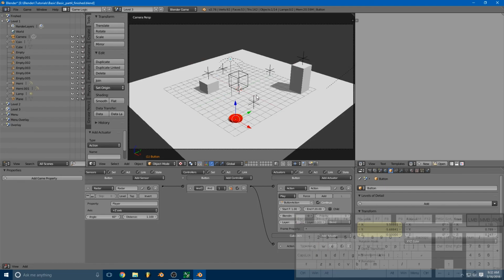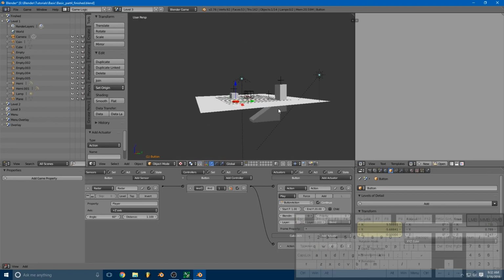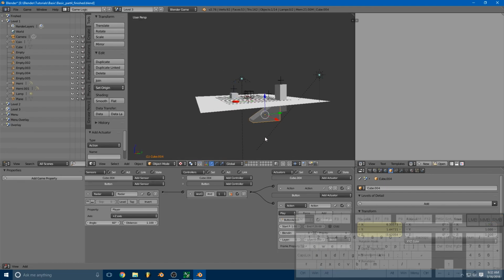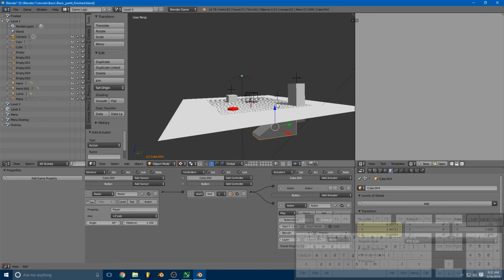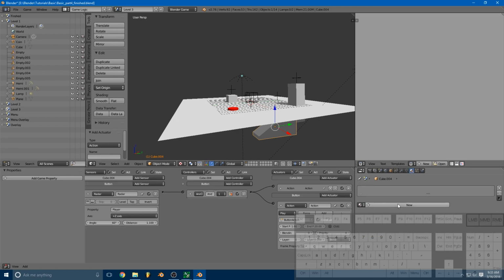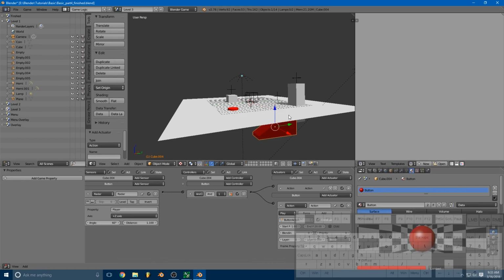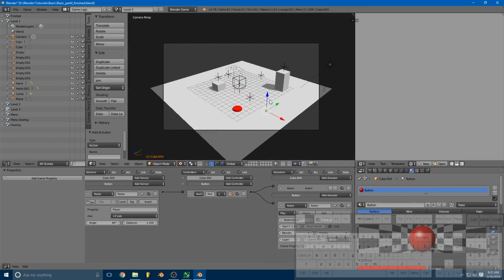Okay, so one last thing I want to do is I kind of want to make this ramp the same color as the button. Maybe later we'll make different ramps be different colors, or different objects, different colors that match the buttons. So we can just go to the materials tab and go to the materials drop down and let's select button so it's actually the same color.